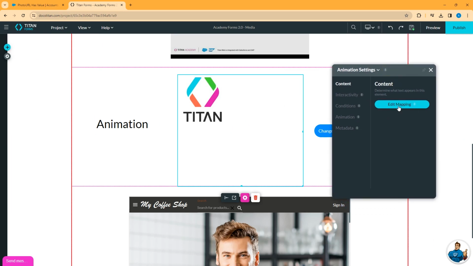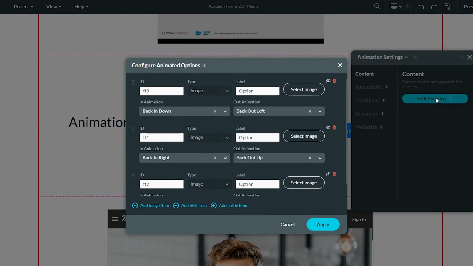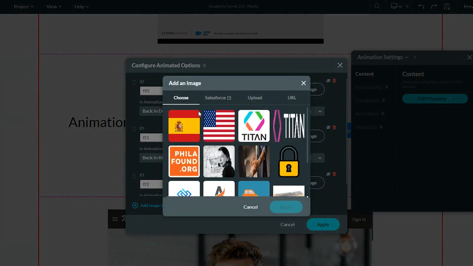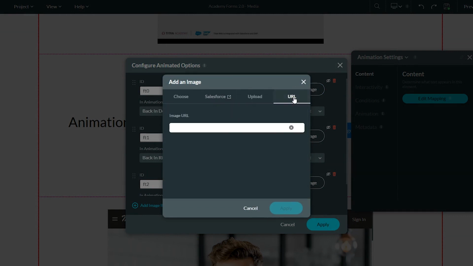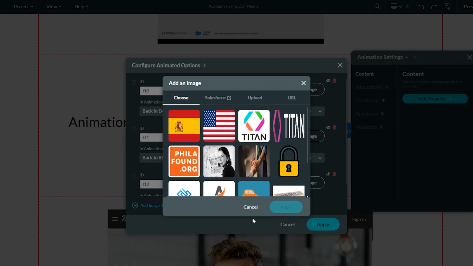In the configuration, animation settings, go to edit mapping. Here is where you select one or more images and then select what style of animation you want them to do. For example, I have selected 3 images from my library. You could also map them from Salesforce, same as with the other elements. You could upload from your desktop or pull from a public URL. But here we're just going to use elements from my library.